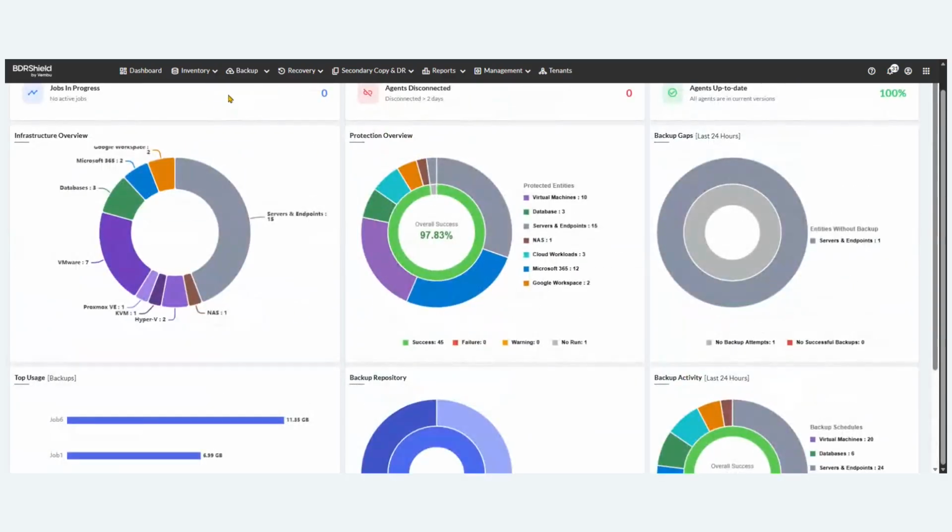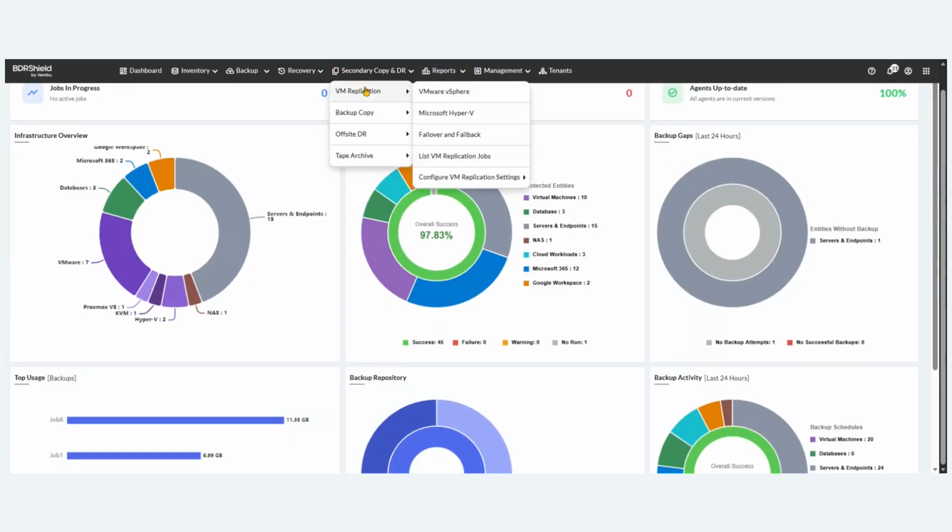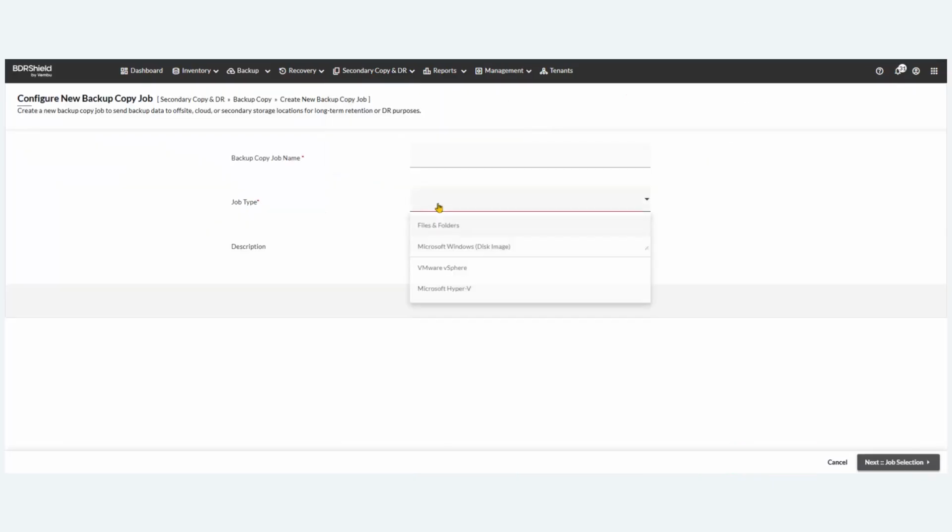Now let's talk about the backup copy feature. For the backup copy, you just need to go to the secondary copy and DR option. In the cloud, it will be secondary copy alone. So you can go to backup copy. Now create a new backup copy job. In the job type, previously you had Microsoft Windows, VMware and Hyper-V, but now recently we have added the files and folders as well. Okay, so this is something that we have newly added in the files and folders.